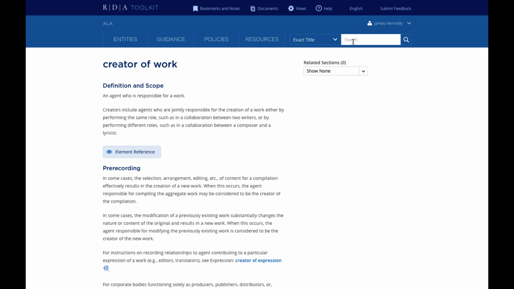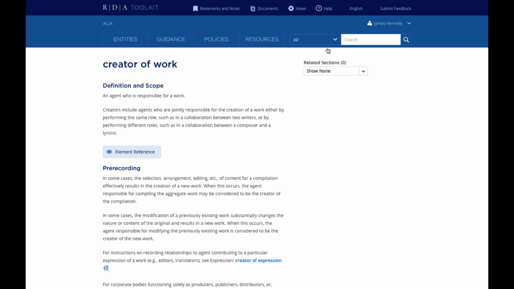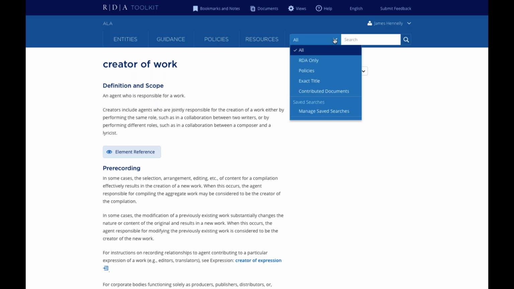Okay, next I'm going to go into search. The default position for search, usually when you come to it, is all. So in the original toolkit, we had RDA quick search at the top that only searched RDA, and if you wanted to search other documents, etc., you had to go into the advanced search and select certain parameters, etc. So we've gotten rid of that. And what we now have is a search that searches all the content on the toolkit. But it has a drop-down menu too that allows you to begin to filter that content.